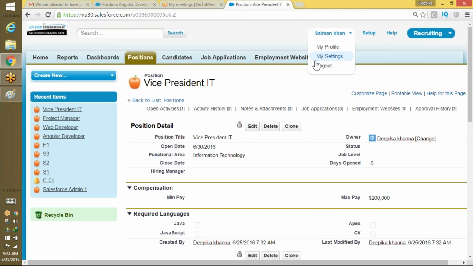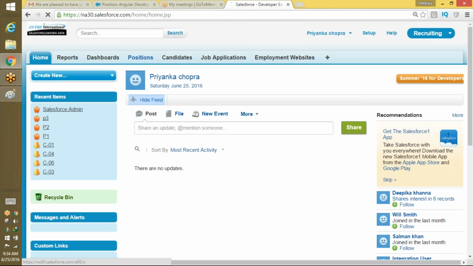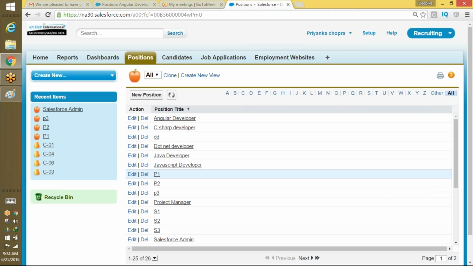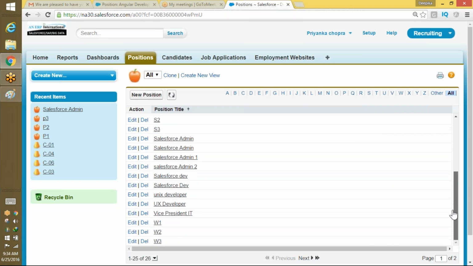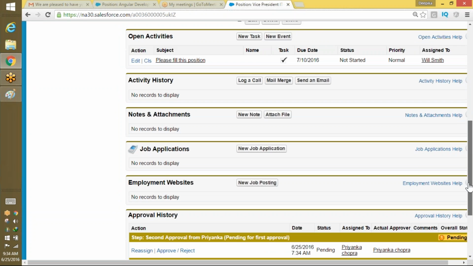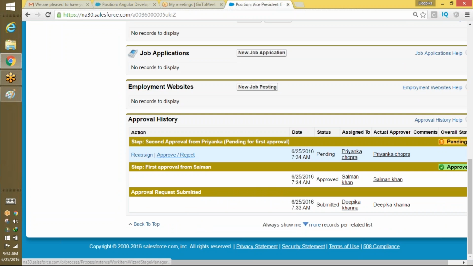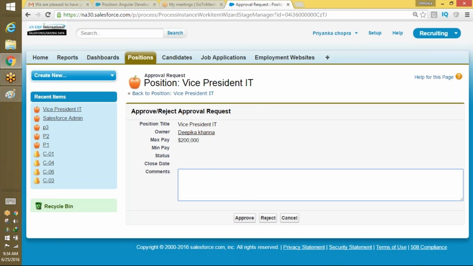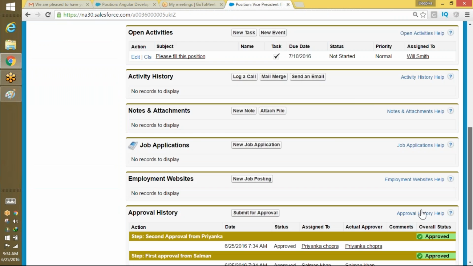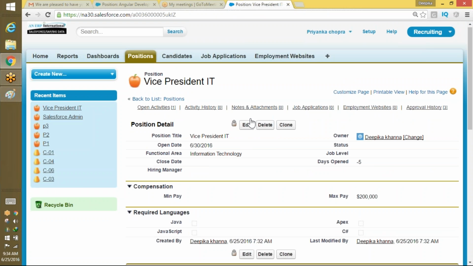Now if I log out and log in back again as Priyanka, go to the position, she can approve it or she can reject it. If she approves it, it'll go to the approved status. If she rejects it, it'll go to the rejected status. So now both of them have approved. Now the record has been logged and it's in the approved status.